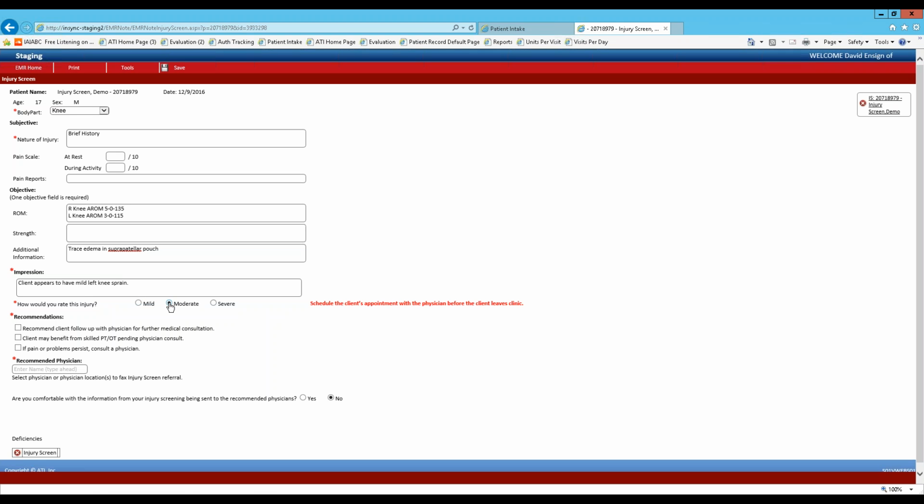We believe if it is more significant of an injury, that we should help assist that client with scheduling an appointment with a physician. Make your appropriate recommendations. I believe we are going to recommend the client follow with a physician for further medical consultation, as well as the client would benefit from skilled therapy pending that physician consult.